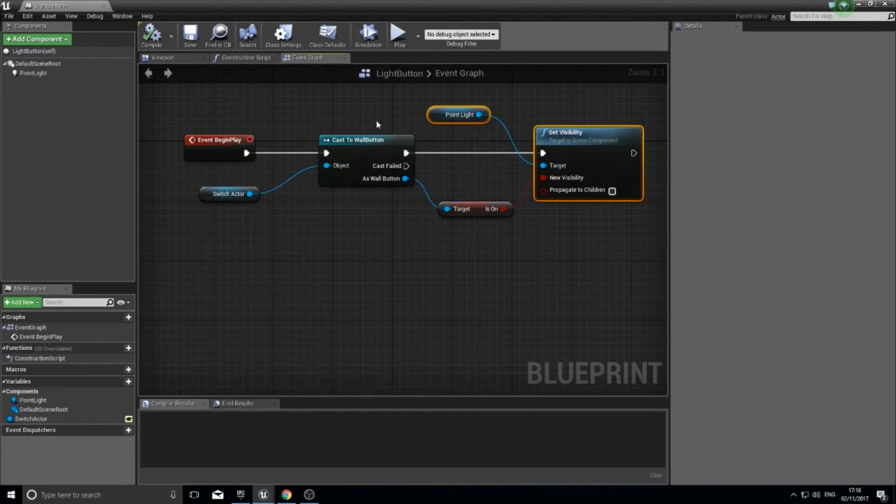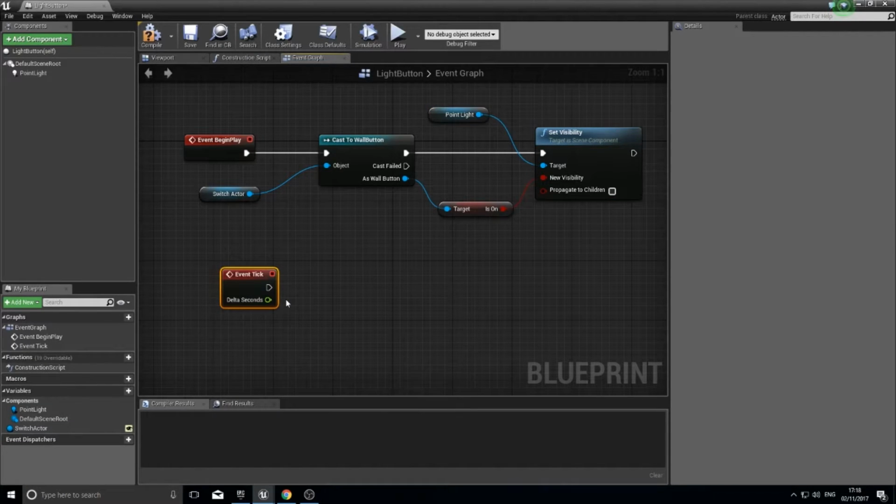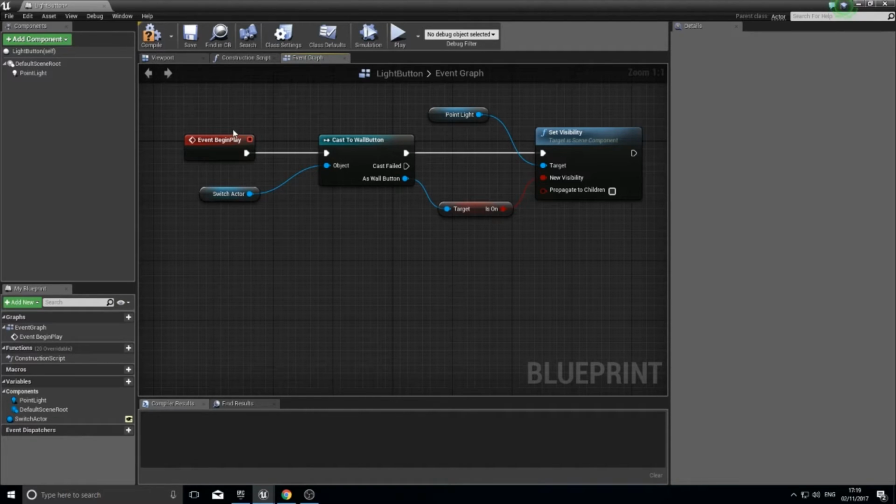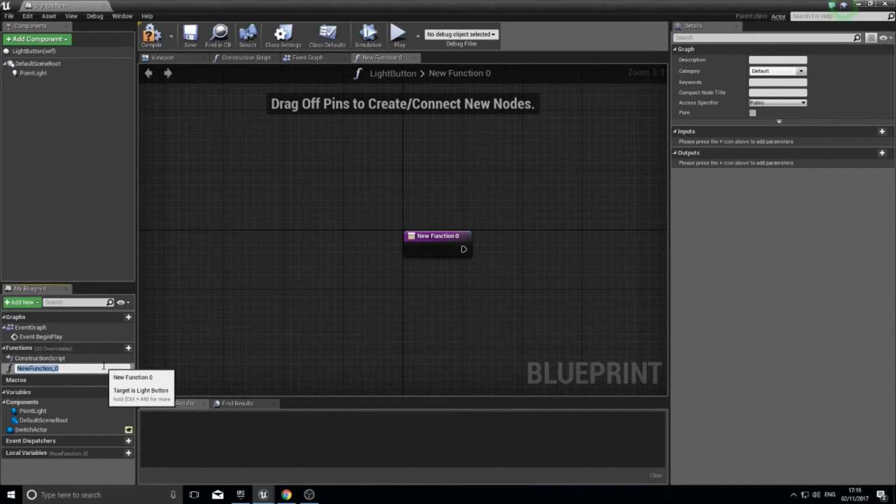We now need to make it so it can update when the switch is hit. Now we could do a tick. So you can do a tick event, and this means it happens all the time. However, that's quite inefficient. We don't always want to check whether or not the players hit the switch or not. So we're going to do something a bit more clever than that, and we're going to make our own function. So the function we want to make is done by going into the functions section in the bottom left. So near the variables you'll see functions, and you can click on the plus symbol to add new function. And this one I'm going to call it switch light. So that's the name of our function.